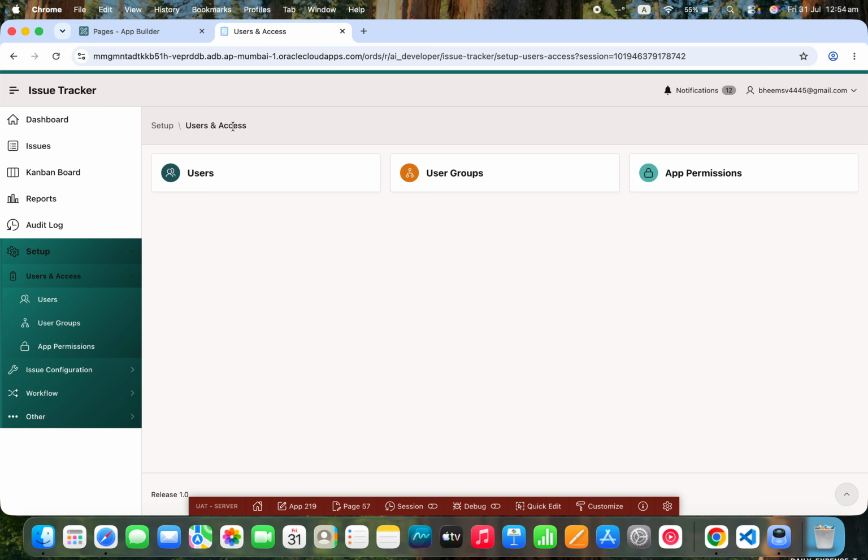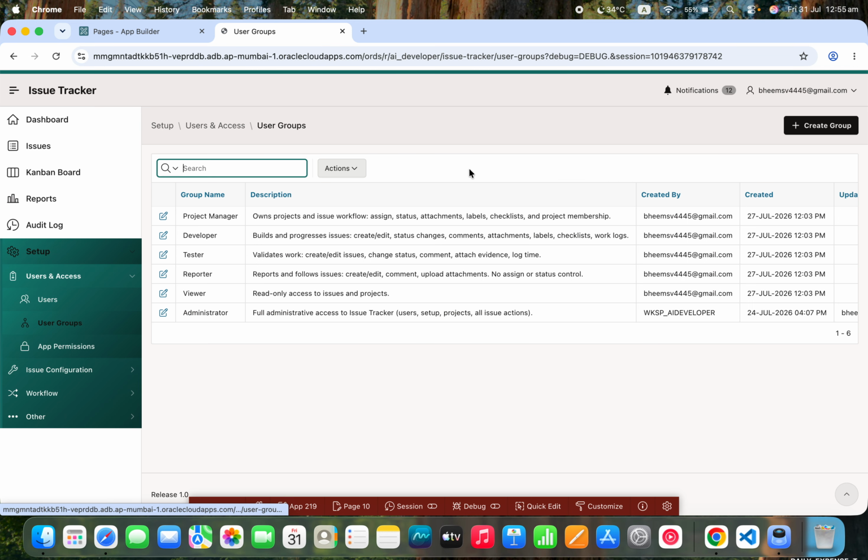So what is this users and access? In this particular menu, we will be managing users, that means this application's users, and we have user groups or roles, and we have the app permissions. So why are these things required here? These things are required because users are required to use the application. Then why is user group required? Okay, so user group is nothing but project manager, developer, tester, reporter, viewer, different persons who are going to use the application. Okay, so they come under user groups.